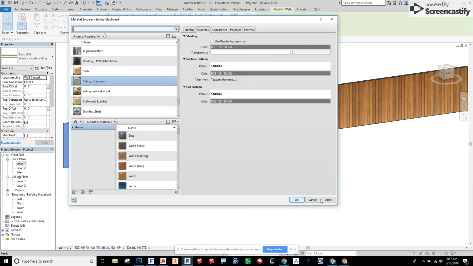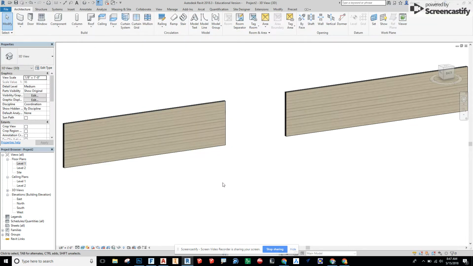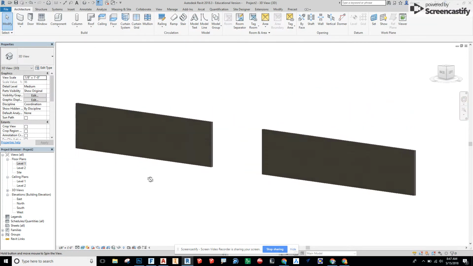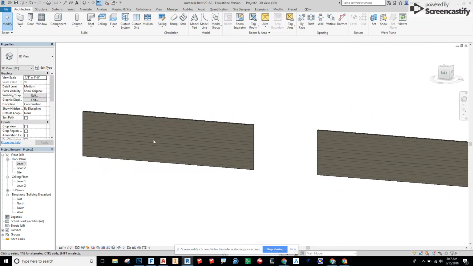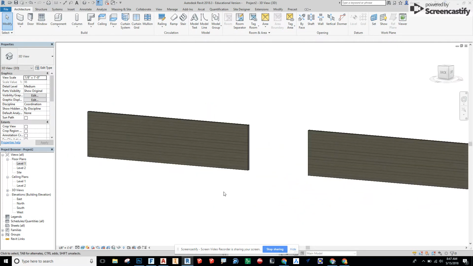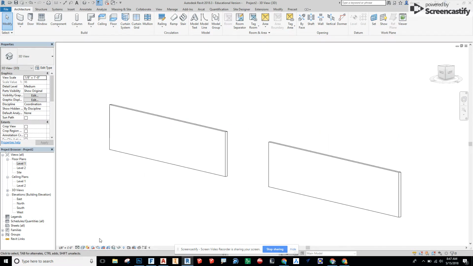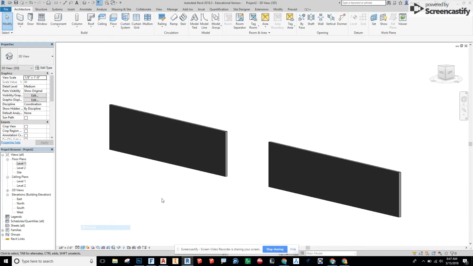And so this is what a lot of people ask me about. Taking a look at our walls here, you'll see that when you're in realistic mode, the pattern shows up. And then on the interior side, there's our gypsum wallboard or our drywall. If I go to hidden line, everything looks the same. And same thing in shaded. Everything looks the same, basically.